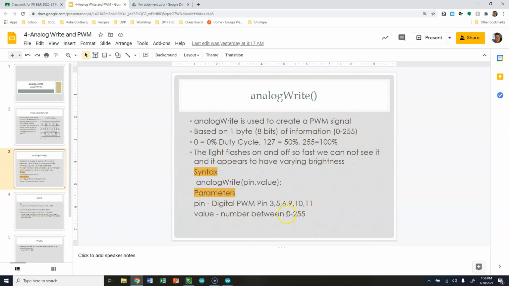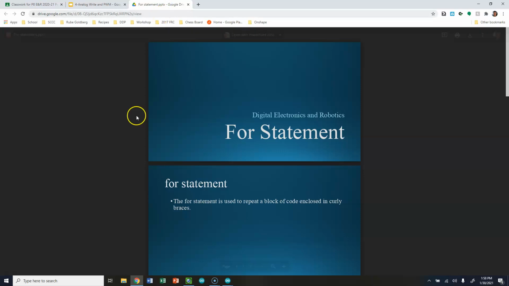And right now, I'd love for you guys to say to yourself, how are we going to get a number to change automatically from 0 to 255? So what have we done in the past that has allowed us to count in numbers as we go through? The answer is a for statement.